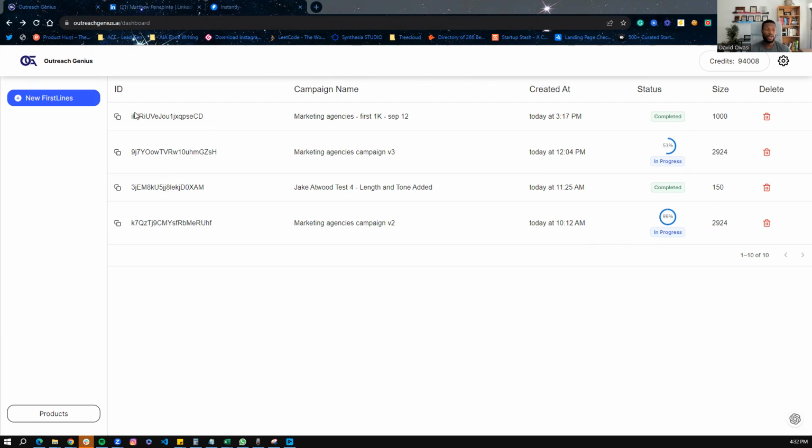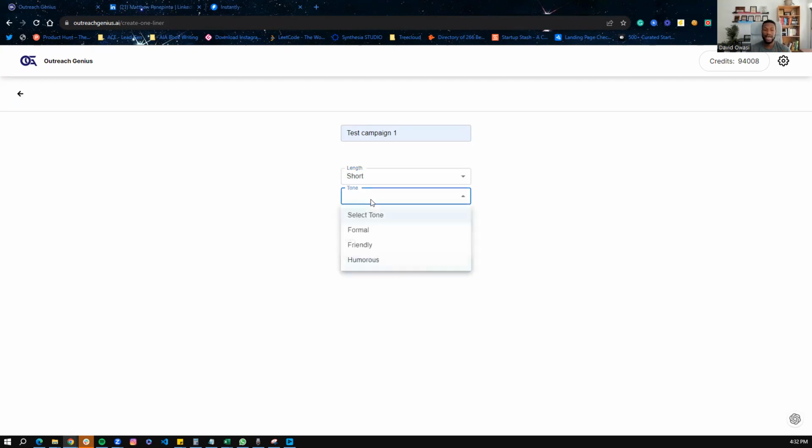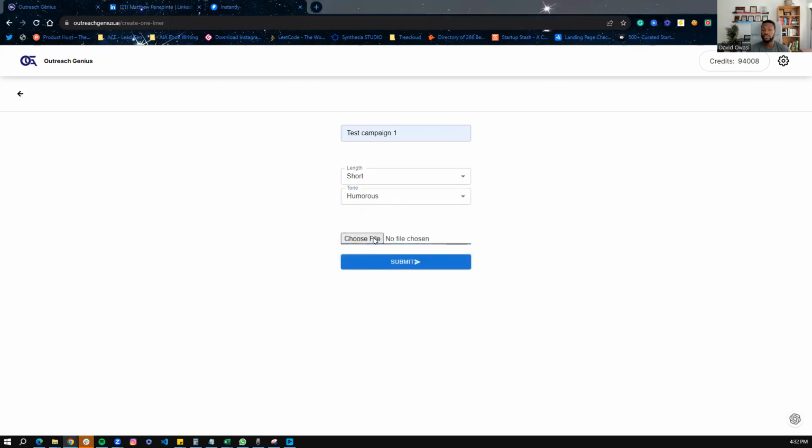Once you create an account and log in, this is what you will see. The first thing you can do is create your first lines, and you want to name your campaign. In this case, we can just name it test campaign one, because we're testing. Then we're going to choose the length of those personalized first lines, those icebreakers. In this case, we'll go short. And for the tone, we can choose any of these. I'll go humorous here.